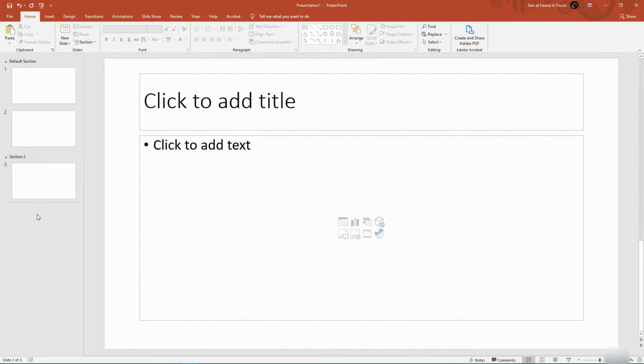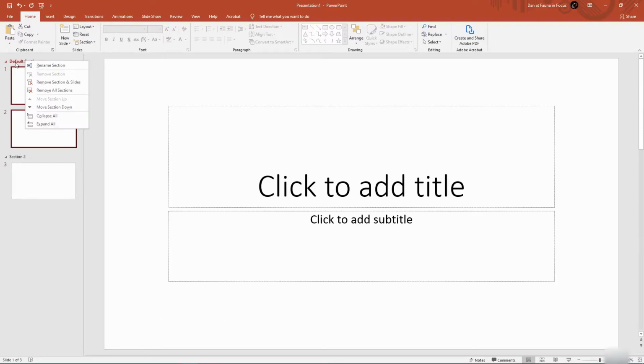So if I have this section 2, what I can now do is also rename the section. So right-click on the section and rename. It gives you a few options. You can remove the section and all slides in it. You can remove all the sections and have just your slides.